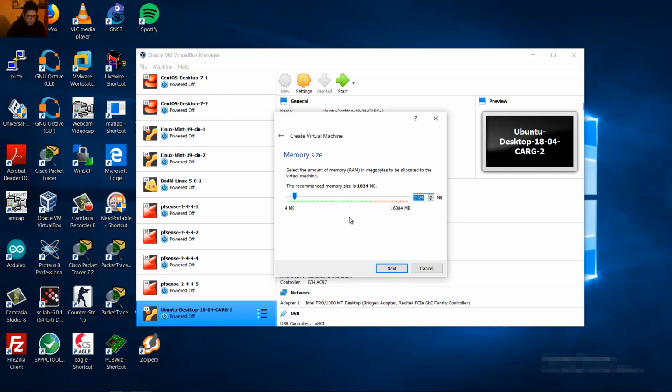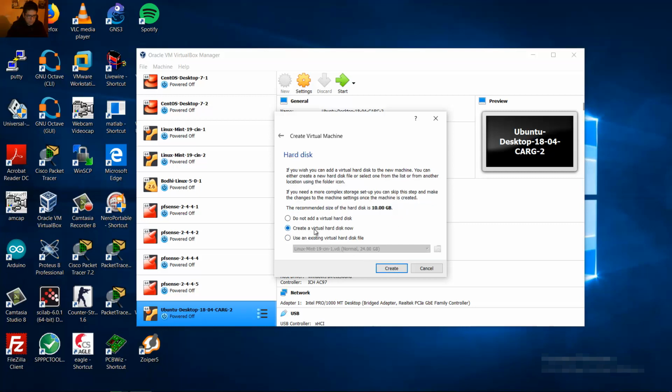Okay, at least use 1 GB. Okay, 1024 MB, or use a higher number according to your requirements. Next, create a virtual hard disk now.